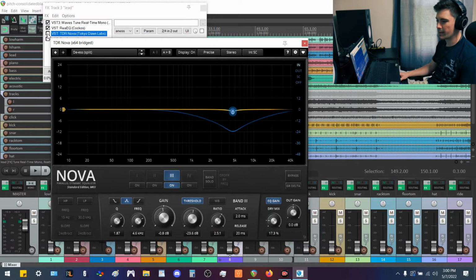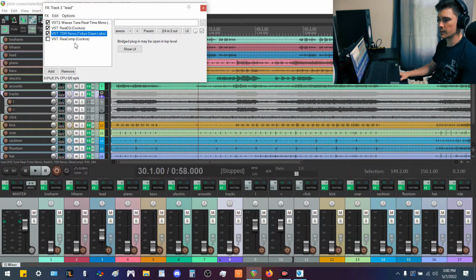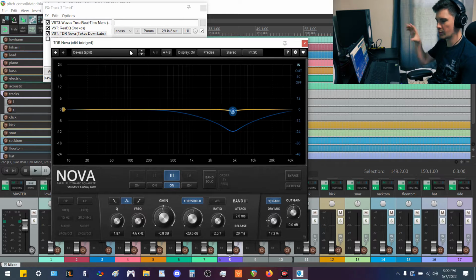If you have a dynamic EQ, this is also a great place to use it for a vocal like this, just to help control maybe where those peaks are. A dynamic EQ or a de-esser basically listens for a specific band and it compresses that band individually rather than the volume as a whole.